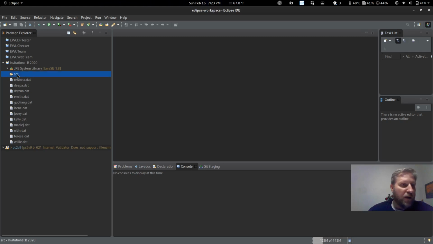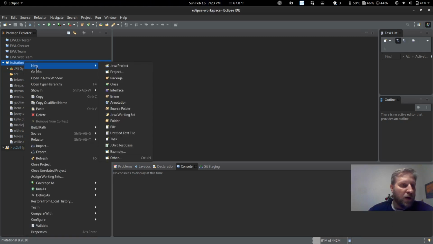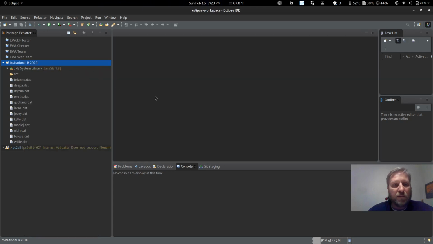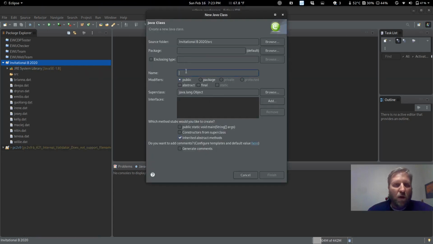Okay, so now I'm going to go to my Invitational B, right click, go to new, and I want a new class. This is how you're going to do all of the problems throughout the competition. You're going to set up a class for each of the problems. It asks me, what do I want to name the class? Remember, in Java, everything is case sensitive. So the name for the DryRun program is DryRun, with a capital D, capital R. I'm going to go ahead and have it create my main method. I don't need anything else here, so I'm just going to click finish.